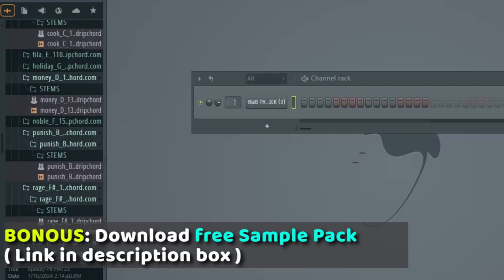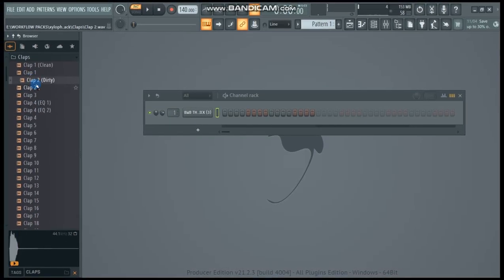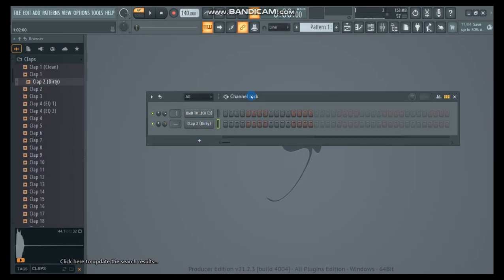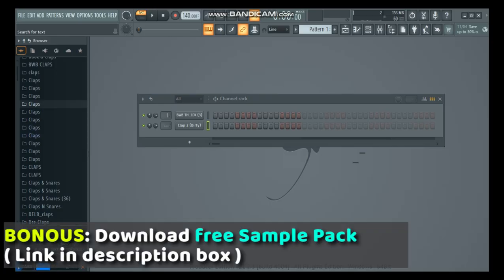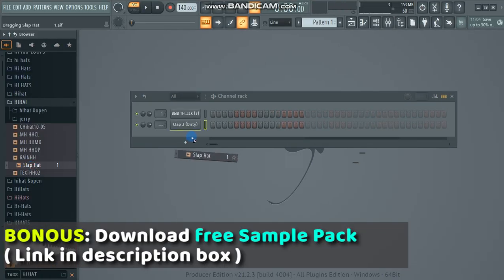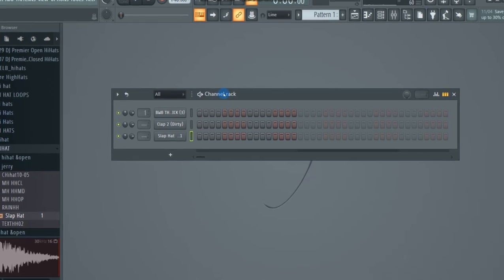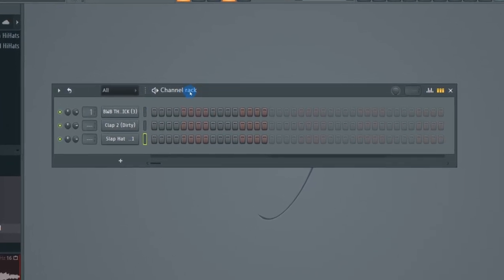So we're gonna search claps over here. Okay, so we're gonna do the same thing, hold and drag it over here. Now let's go for hi-hat. If you're a beginner, we're gonna create a simple drum pattern. So we're gonna do the same thing over here. So the channel rack is where we're gonna arrange our notes.